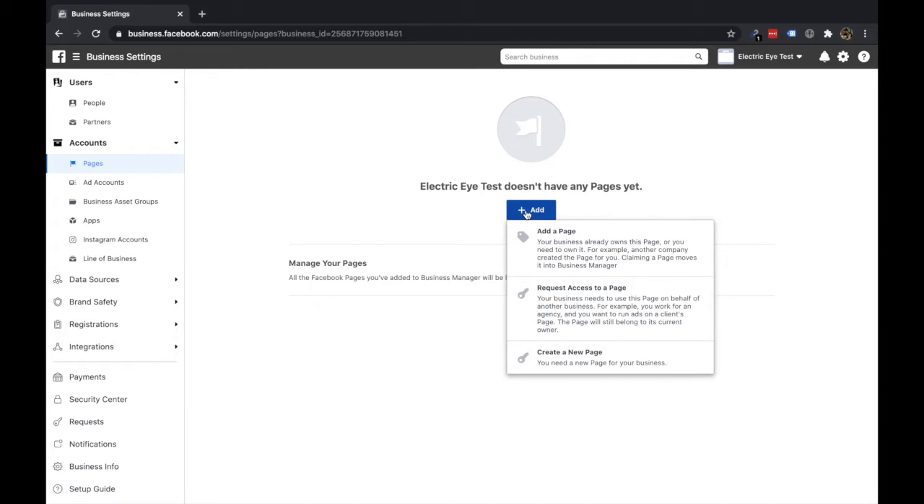If you already have a business page for your Facebook, you're going to click add a page. If you need to create a new one, you're going to click create a new page at the bottom. That's going to take you down another step where you're going to be asked to create a whole page. Once you've created the page, it will bring you back into your Facebook Business Manager to manage that.